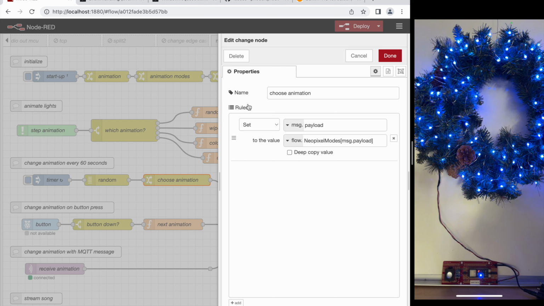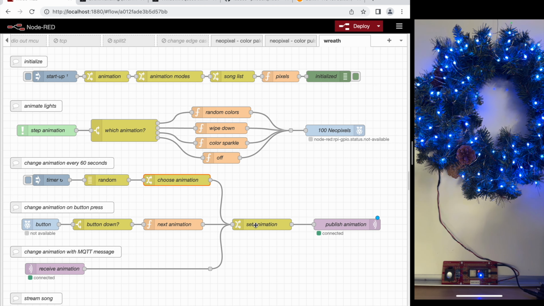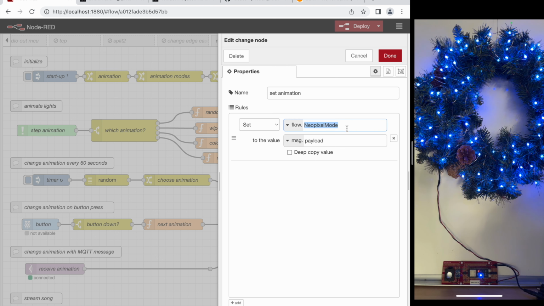That goes through a change node, which does an array lookup. So this is kind of interesting and saves the need to have a function node. What this does is it says, hey, the payload has a number from 0 to 2. We're going to get the array that's on NeoPixel's nodes. That's the different animations, and we're going to look up using array notation the ith item, the item 0, 1, or 2, and so that will then give us a string with the name of the animation. That propagates through here to set the animation on that global flow NeoPixel node that we talked about before.